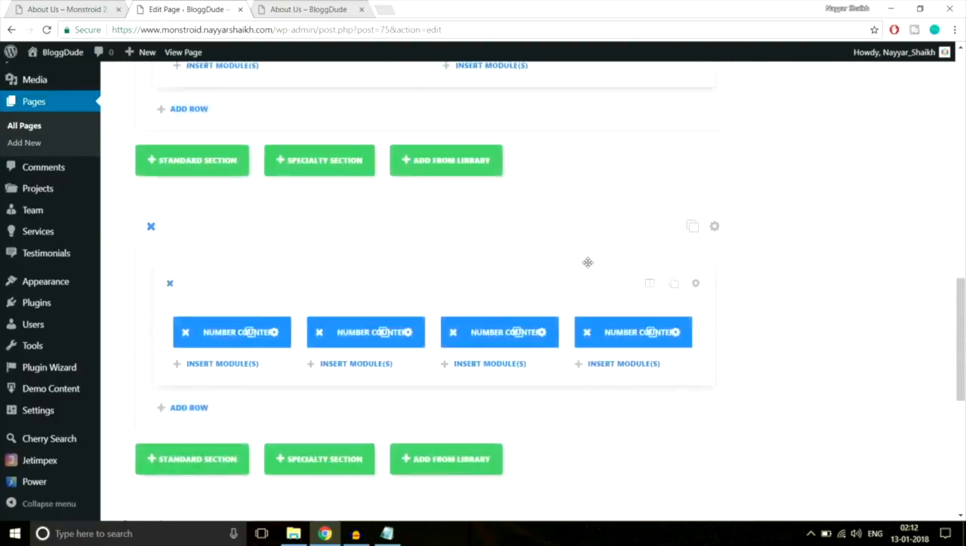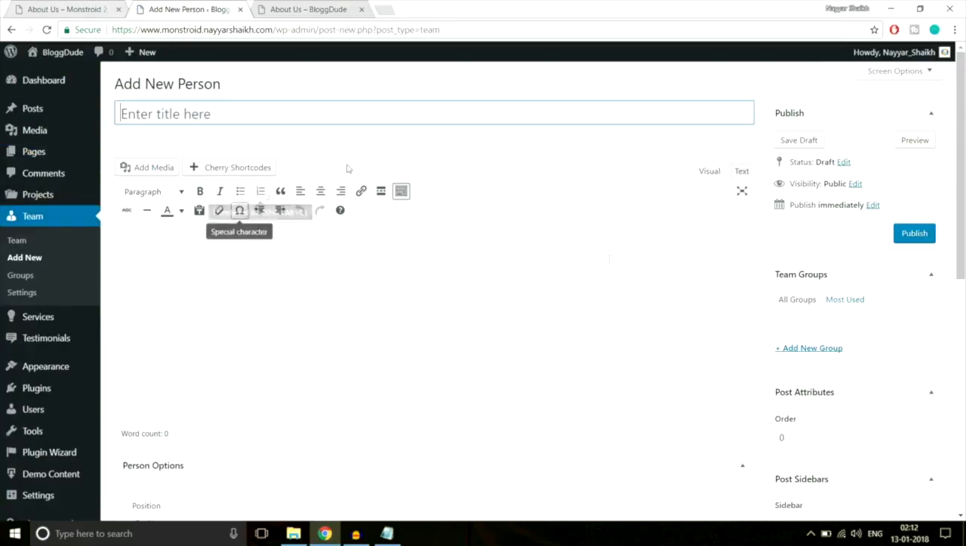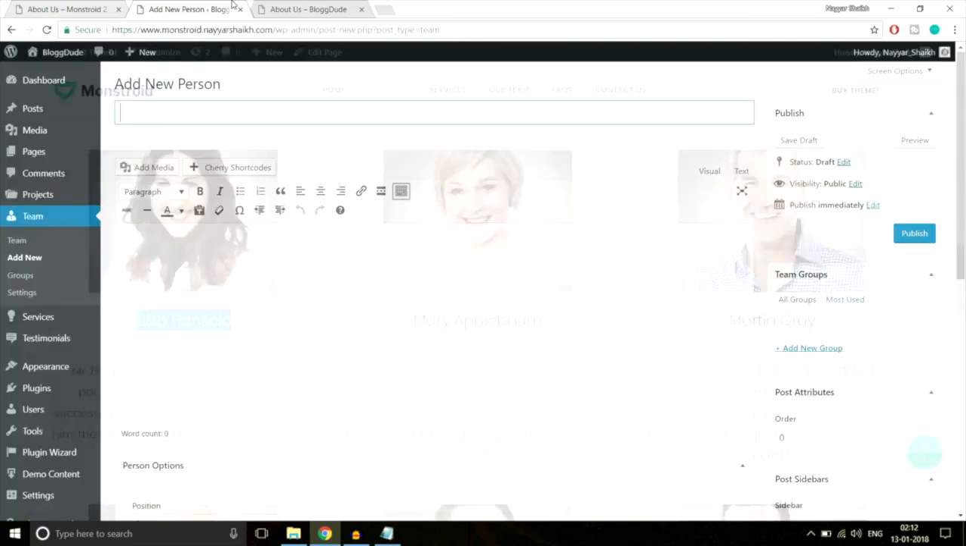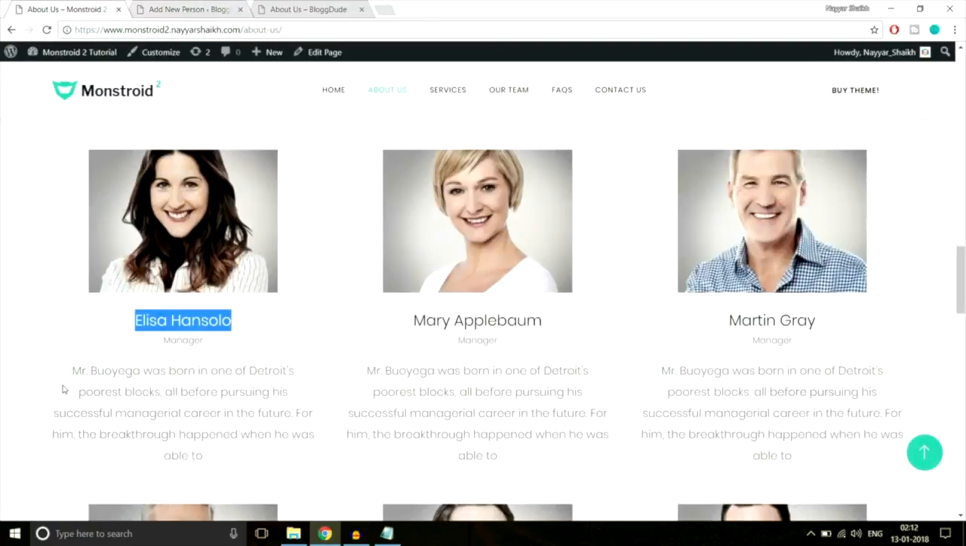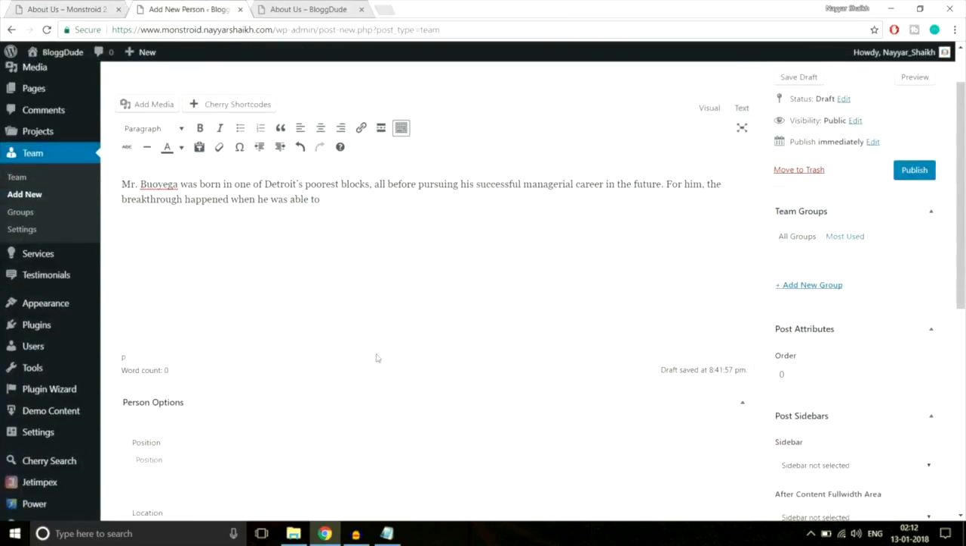And here, before doing that, first we'll have to create a team, or we'll have to create some team members. So to do so, at the left hand side, you will see something called teams. Hover over team and click on add new. Fine, now we can add the name of the person and everything. For example, here we have Alyssa Hansolo. Just copy this name from here. About this person, just copy this, paste it over here.